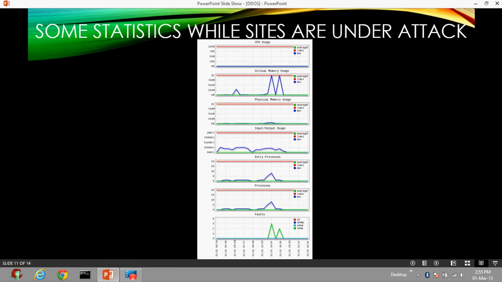So here are the statistics. You can see the CPU usage of my website was normal, but when I made the attack, the physical usage increased rapidly, and it hit the limit. When it crossed the limit, the site was not available. Then I disconnected the attack, so the site again became available. Then again I made the attack. You can see the entry processes raised at the time when I made the attack. The faults also increased during the attack. So these are the statistics of the website, and this is how it actually works.